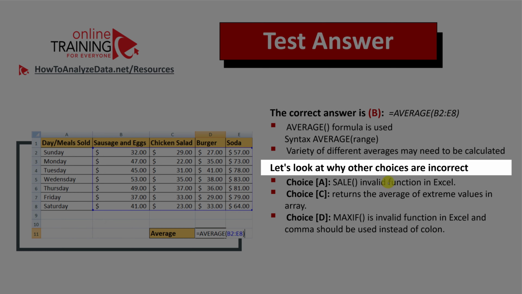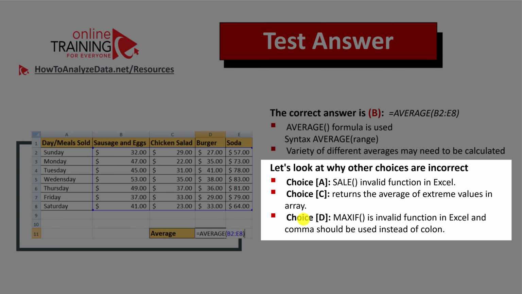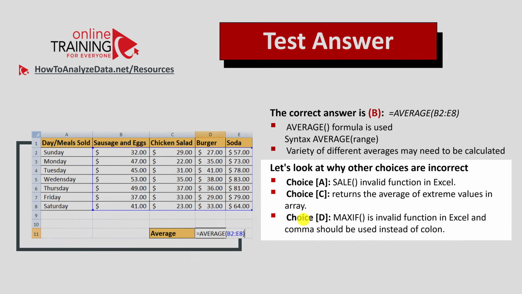Now let's look at other choices to see why they are incorrect. Choice A, sale is an invalid function in Excel. Choice C is also invalid because it returns the average of extreme values in array. And choice D, where max if function is selected, is an invalid function in Excel, and comma should be used instead of the colon. Hopefully you've nailed this question and now know how to answer similar problems in the test.